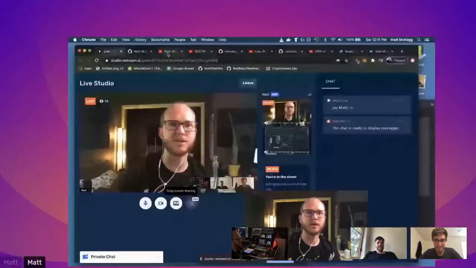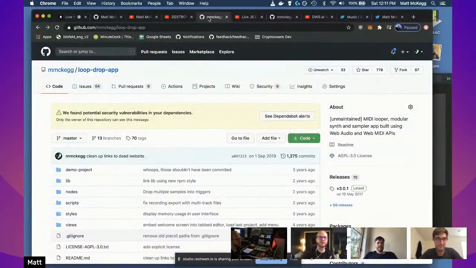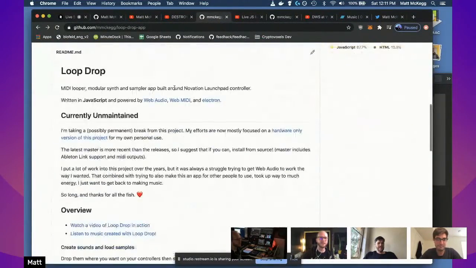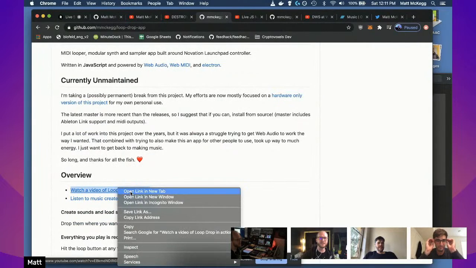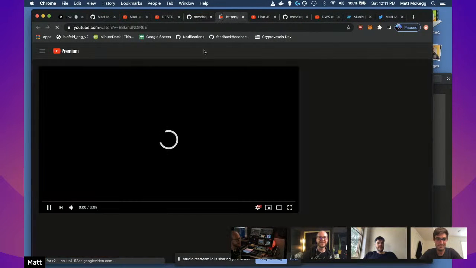Can I share my screen? Yes, you can. I'll share a picture of the software that was mentioned just before. This one, Loop Drop. It's still on GitHub. I haven't deleted it. I just haven't done anything on it in about 5 years. Classic.